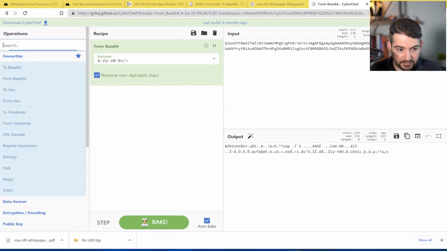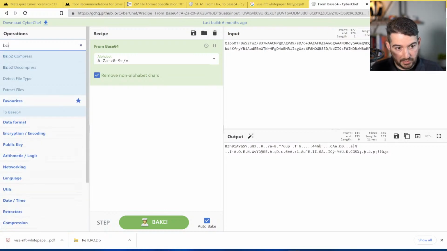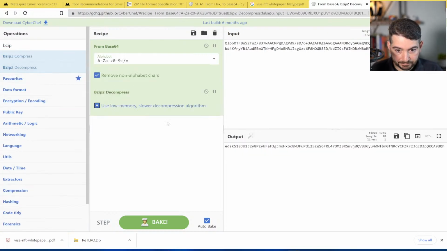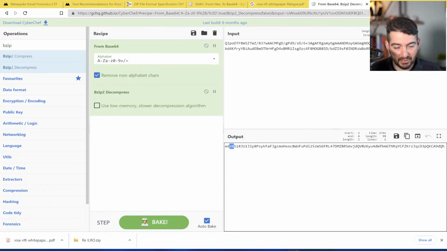So let's see if CyberChef helps us there. bzip2 decompress, and there it is. So this is our private key. Now, if you are familiar with the blockchain, what this looks like is consistent with a private key, so that kind of confirms it. But even if you're not familiar, this looks like something that could be a private key, so it would definitely be my first attempt. If not, you could just keep going and looking at different things.